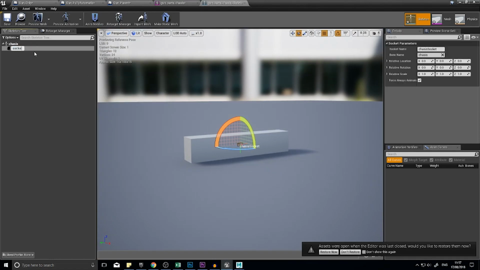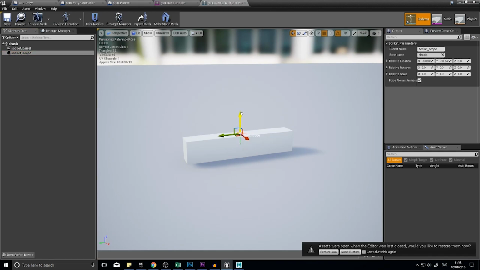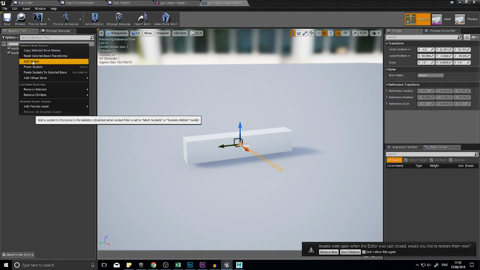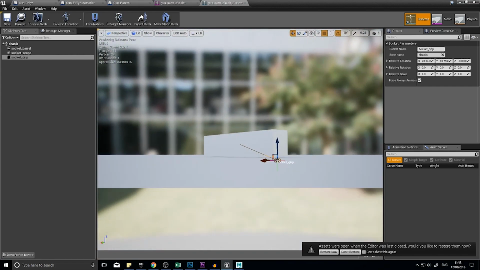So I'm going to go socket underscore barrel, and I'm going to move this to the front of the gun, like so. And then another socket for the scope, like so. And then another socket for the grip, socket underscore grip. You do a socket for each one of the various things you want to make randomized, and you can have quite a lot randomized if you wanted to.